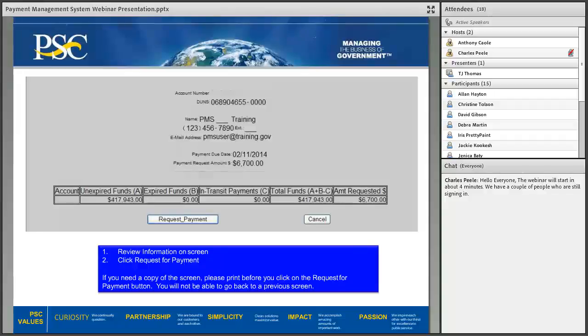And then you receive a screen that looks like this. The review screen would give you a synopsis of everything that you entered on the previous screen. It's going to give you whether you have expired funds or unexpired funds. Again, if you're brand new for that grant, of course you won't have any expired funds.